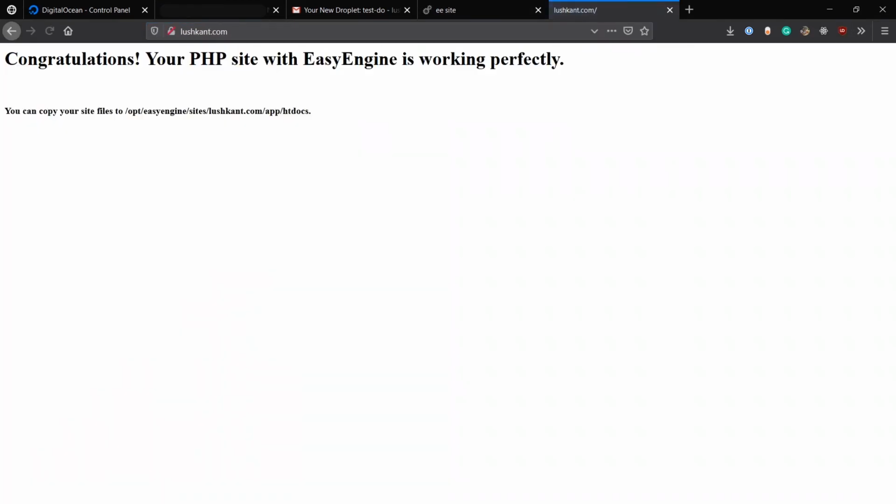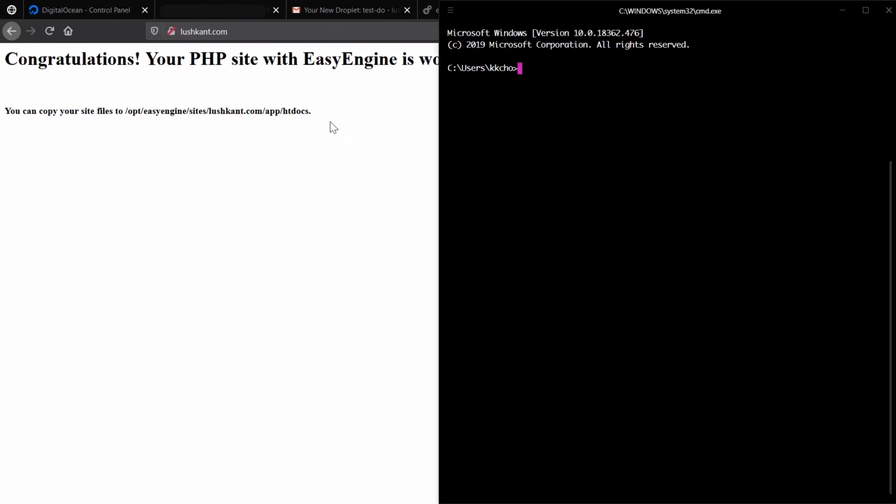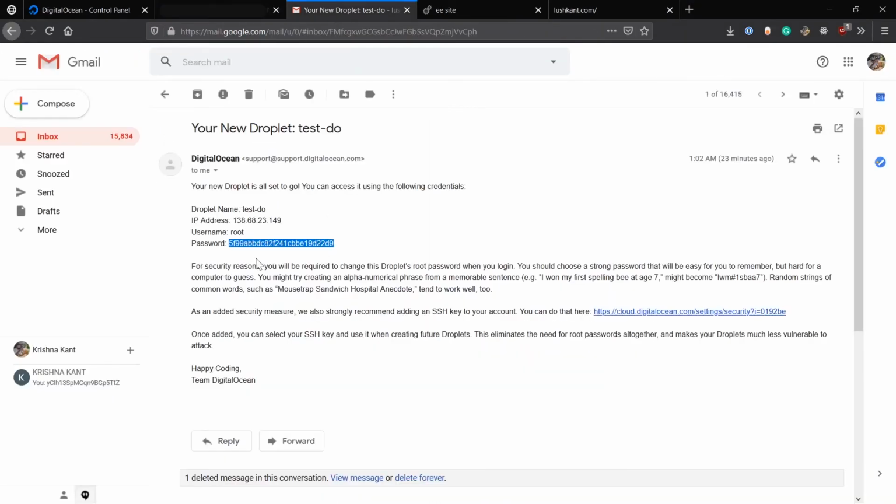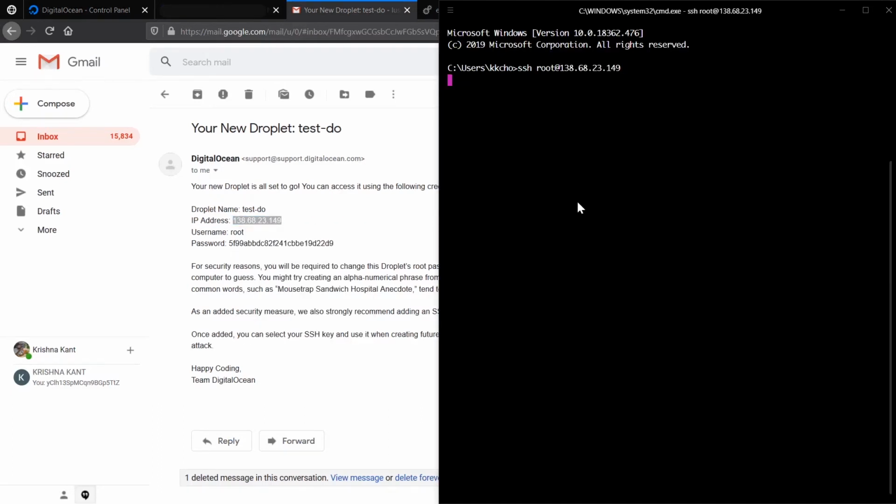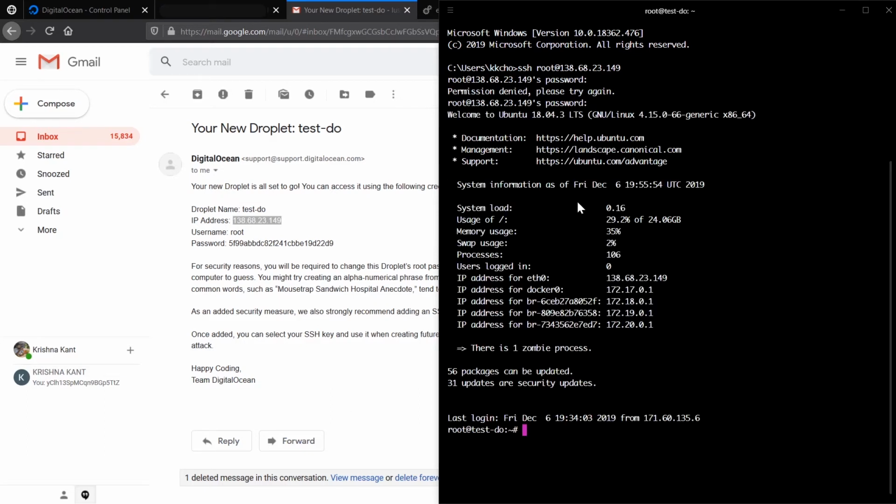All right, so we have our domain name pointed to the new server, as you can see. Let's log back in to our server. SSH root at the IP address we're gonna use, and copy the password which we created earlier. All right, so we're in.